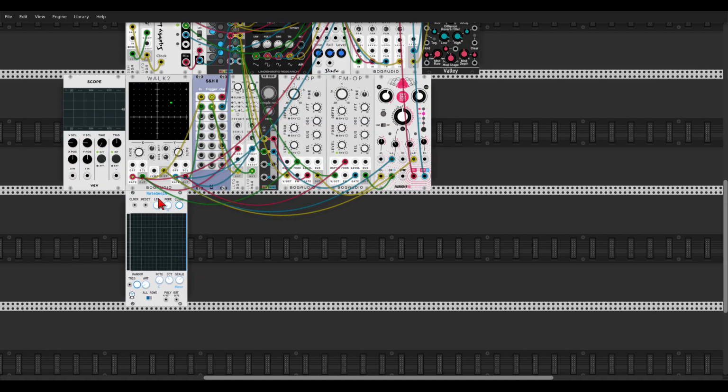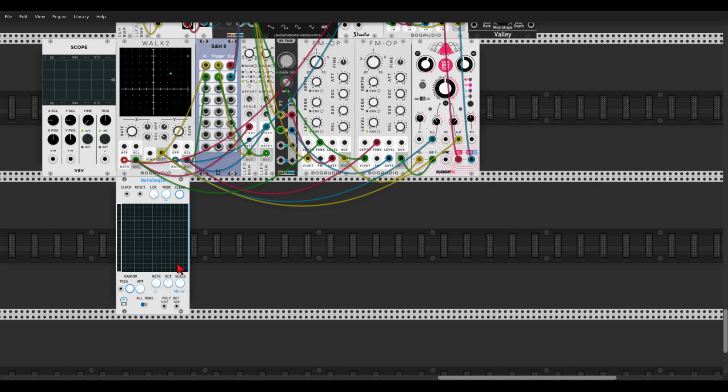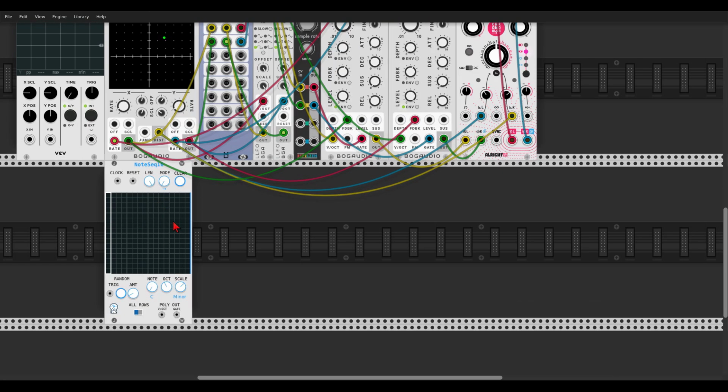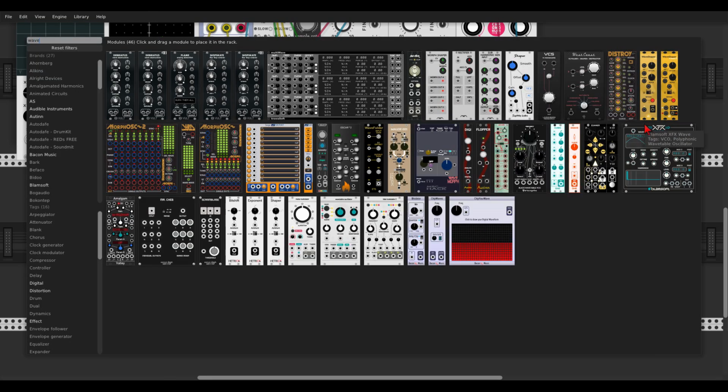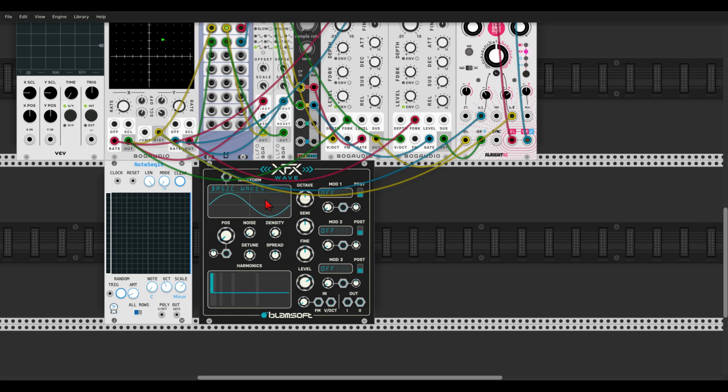So first of all, it's smaller. It has only 16 notes. But now in VCV 1.0 we have also polyphony, so we can set up some nice chords really easily. Let's use the wave oscillator from Blamsoft, which is also polyphonic, and this is important. If you want to use polyphony, you have to make sure that the modules you are using are polyphonic.